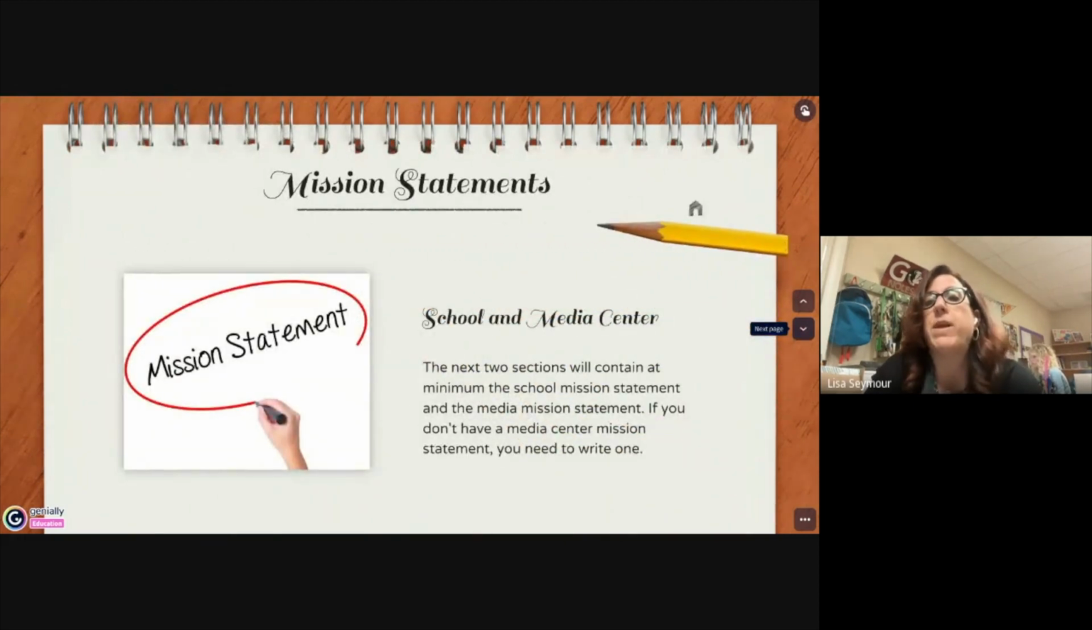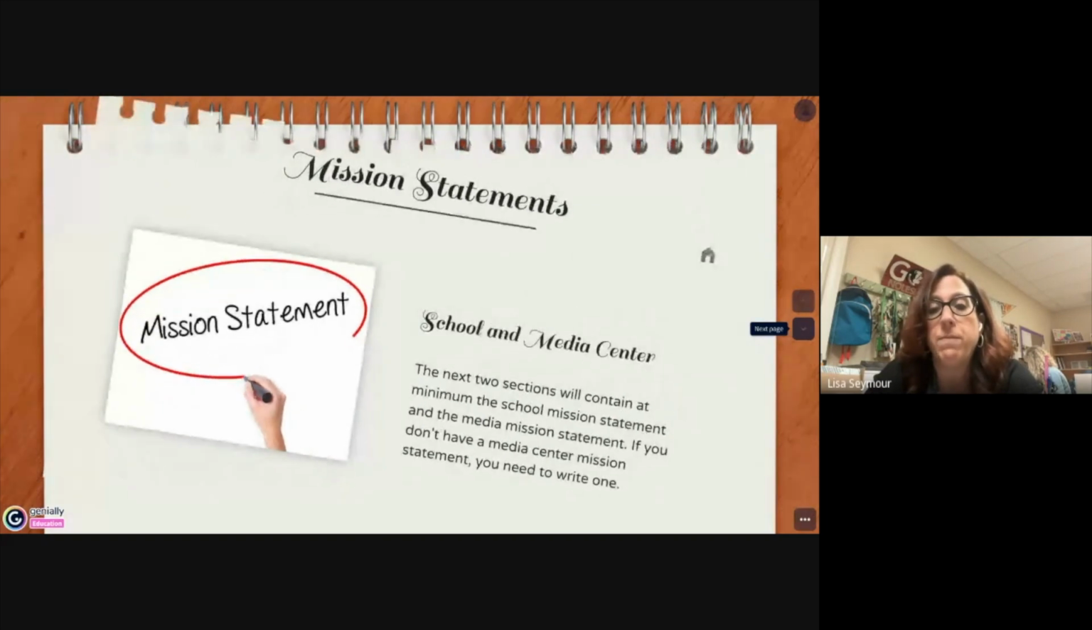Your mission statements. You should have your school and your media center mission statements. You need both. If you don't have a media center mission statement, you need to write one. Think about what is the mission of your media center, and everybody's mission is different, so everybody's mission statement should look different.